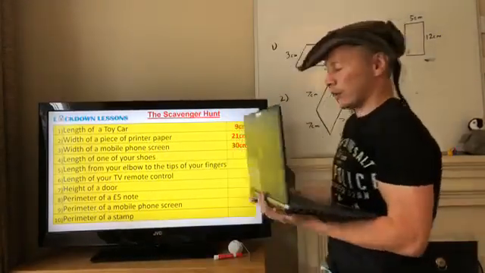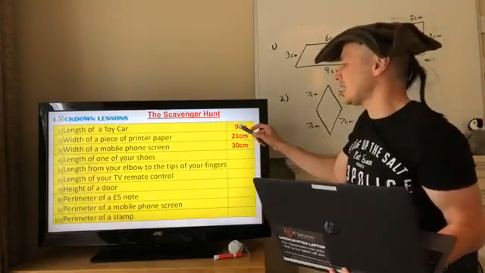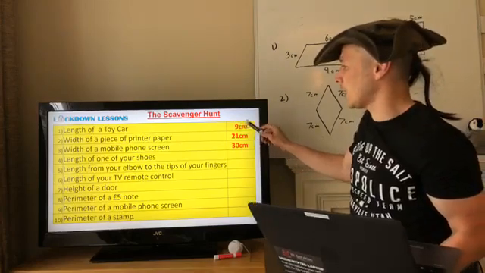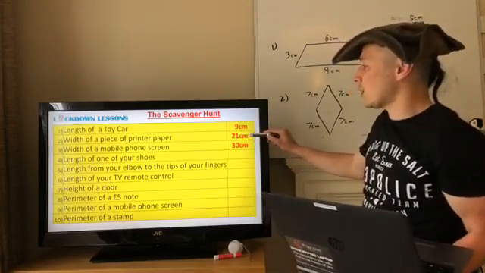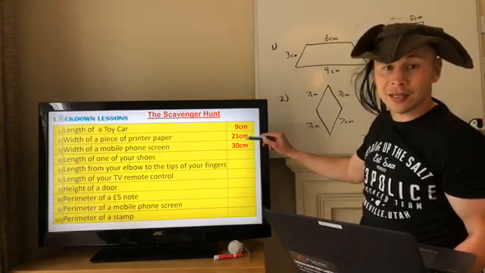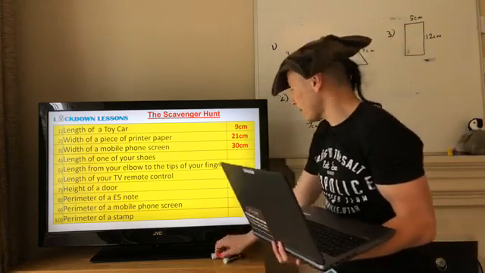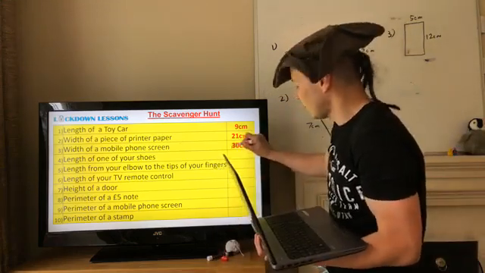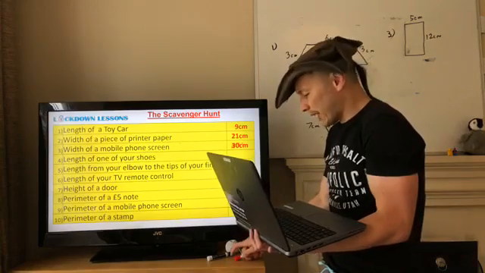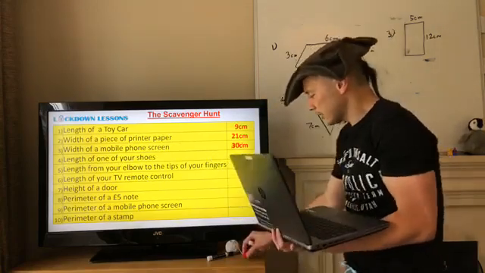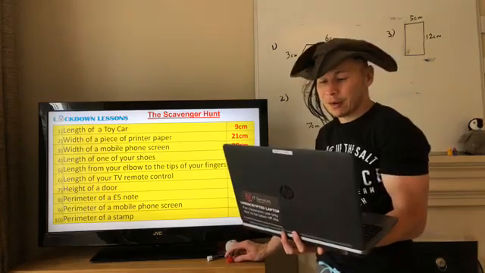Right, I've got, for a toy car, anything between about 6 and 20 centimetres, depending how big your toy car is. A piece of printed paper is supposed to be 21 centimetres wide exactly, okay? Width of the mobile phone screen is about 5 centimetres, something around 5 centimetres.